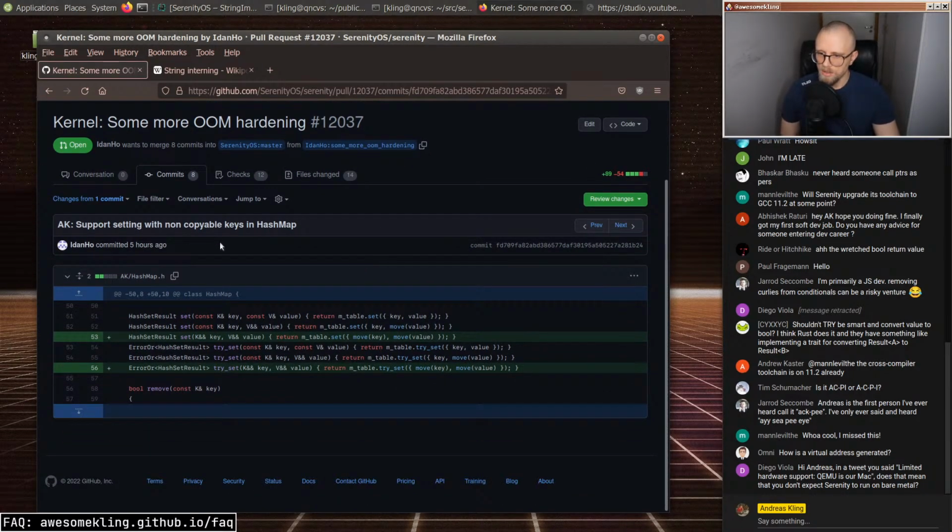Support setting with non-copyable keys in HashMap. Okay, so apparently our HashMap class only had set and try-set API variants where they would take the key parameter as a const reference, and we didn't have an API that would accommodate move-only key types. But that seems like a perfectly reasonable thing to have. So fine, great.